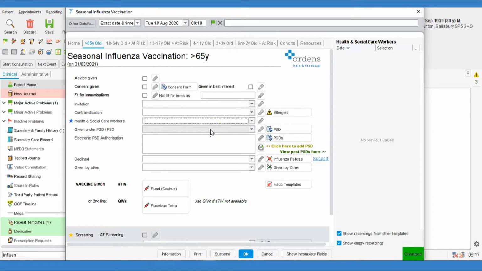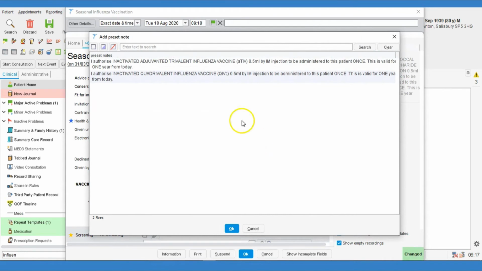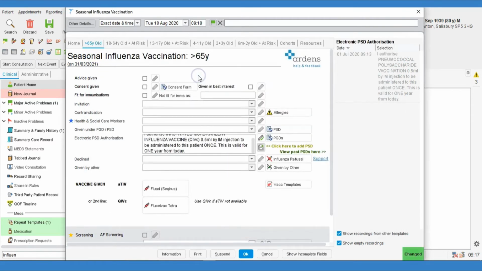And moving on to the PGDs and PSDs, so is it being given under a PSD or a PGD? And then we have separate documents that'll take you to those as well. Electronic PSDs, so you can add an electronic PSD, and if you click on the little symbol with the plus to the right, you'll see whatever PSDs are available for this particular patient. So we can just choose whichever we choose to give, basically.